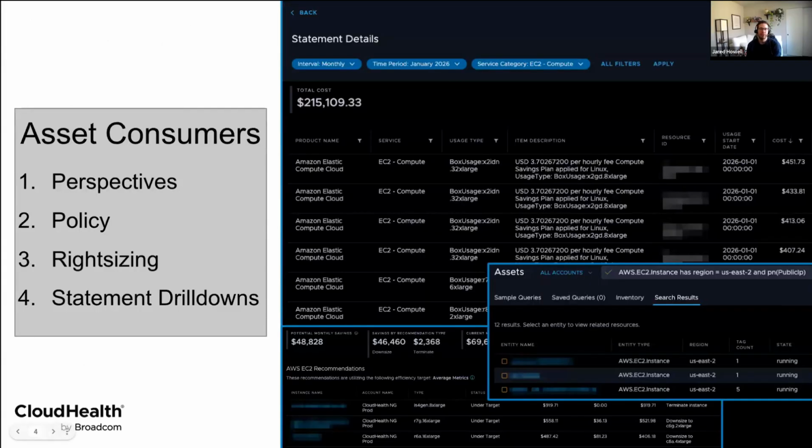Assets are most visible on the asset pages or in the new experience on the graph. But the reality is assets are consumed by lots of different parts of the platform. Perspectives give you the ability to group assets and their costs into buckets, and then report on those different buckets. That utilizes asset data from the past 13 periods, and constructing those fine-grained buckets would not be possible without the asset metadata. Policy, we'll talk about this in more detail in a second, is the ability to evaluate Boolean operations against assets and metadata. Again, this is only possible because we actually collect and store the granular metadata for each asset in your public cloud.